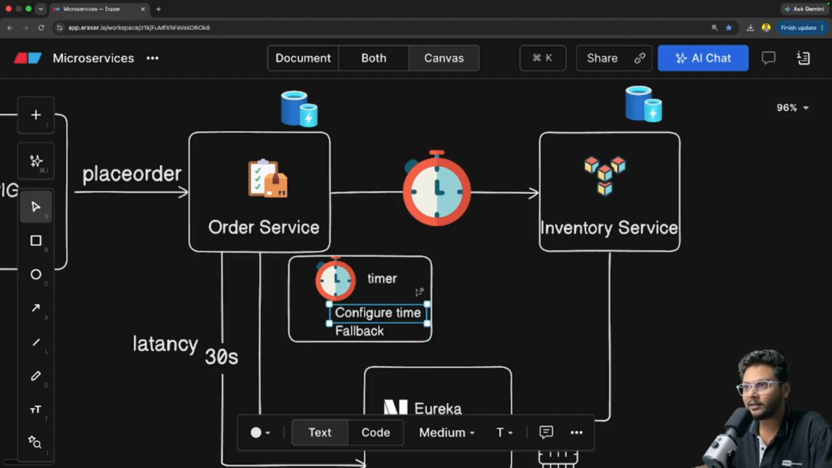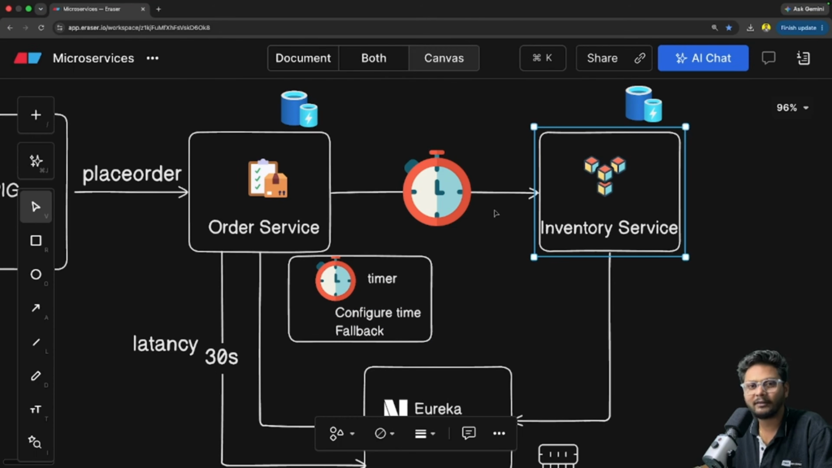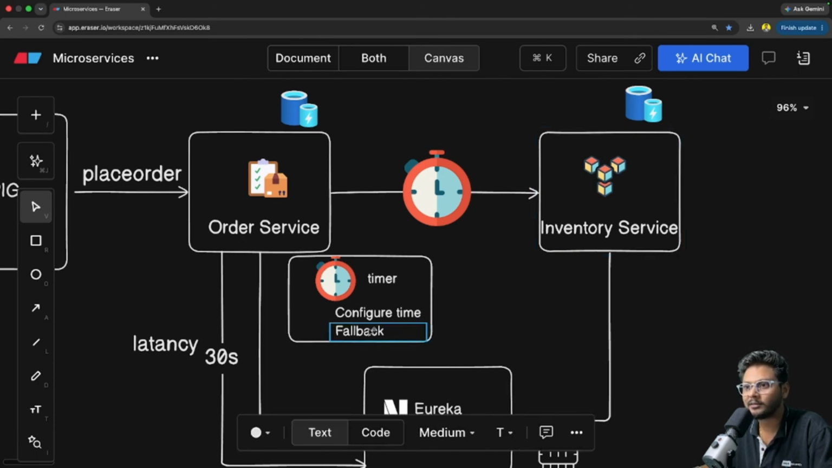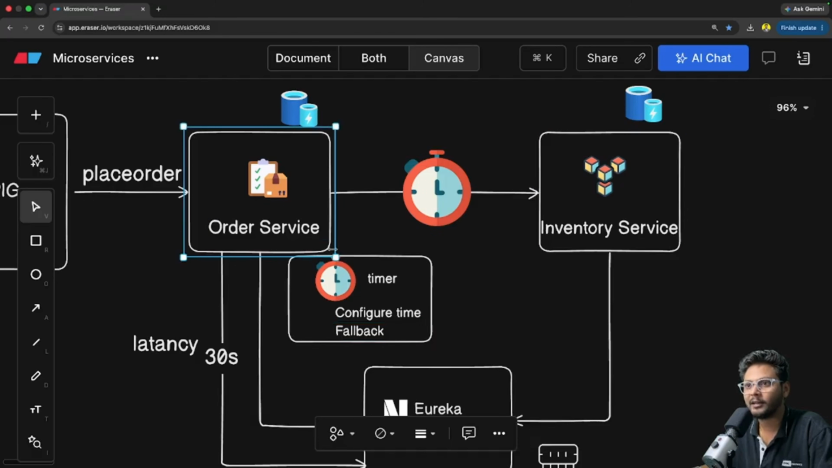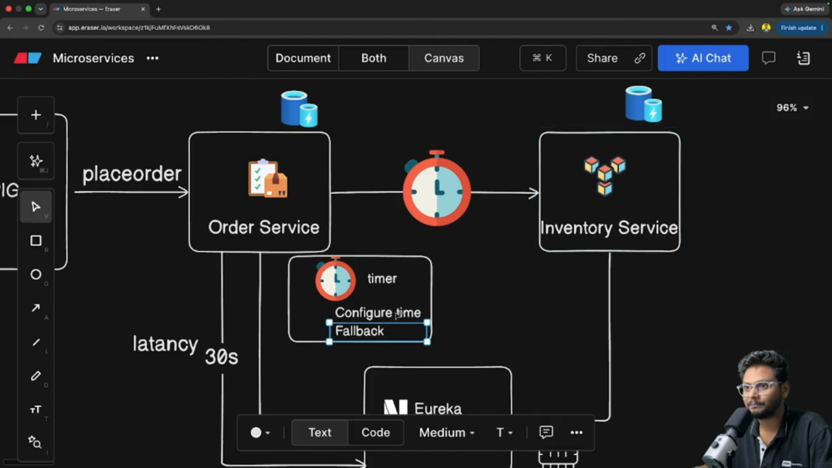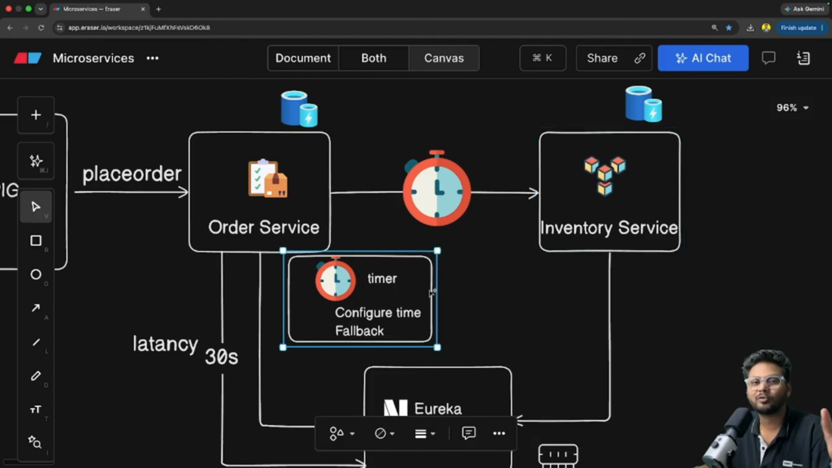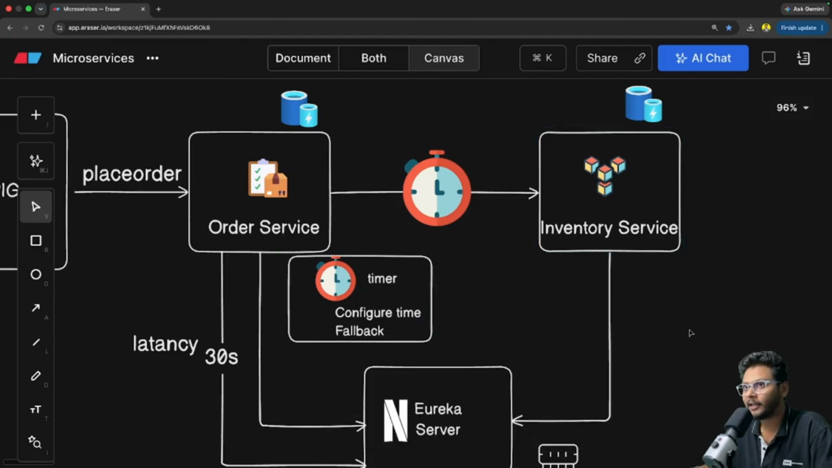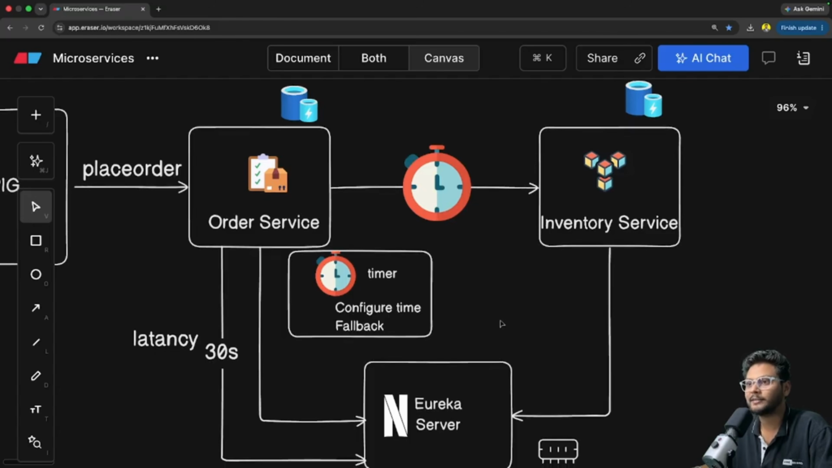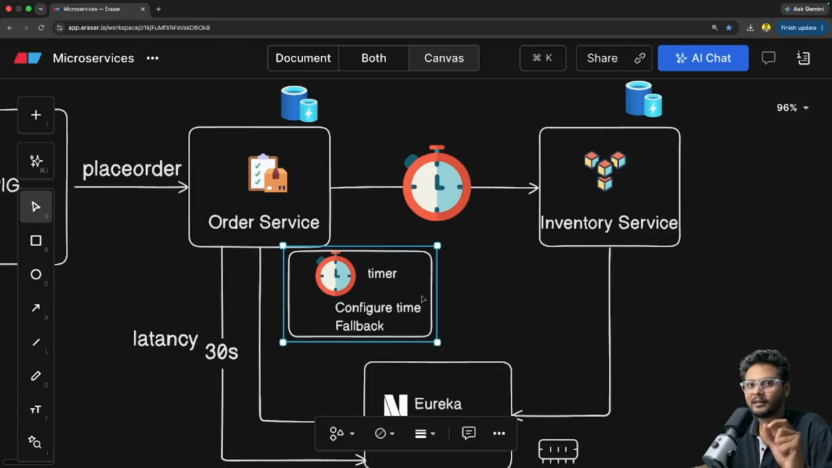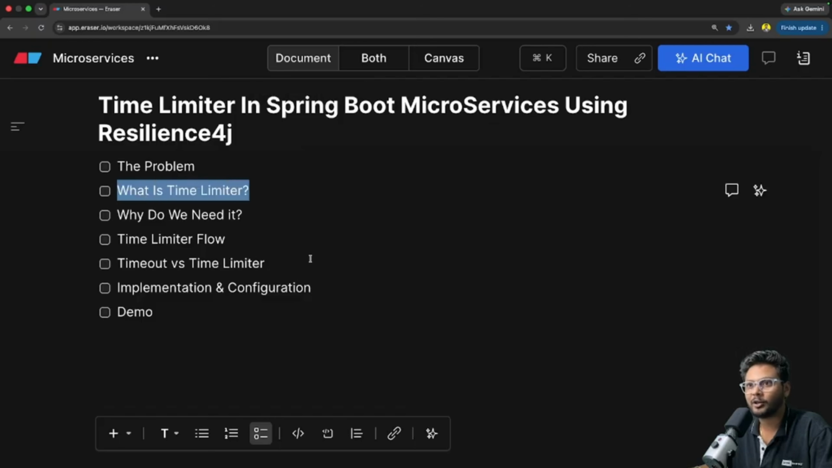If I'm getting the response within this particular time, then well and good, it's working just fine. But if I'm not getting it, I'll just have a fallback method and I will handle it here itself instead of waiting for this particular inventory service. So this is basically the very simple solution that I will design. And again, Spring Boot has already designed it and it is present inside the Resilience4j library called time limiter. Simple stuff, very, very simple stuff. So that is when time limiter comes into picture.